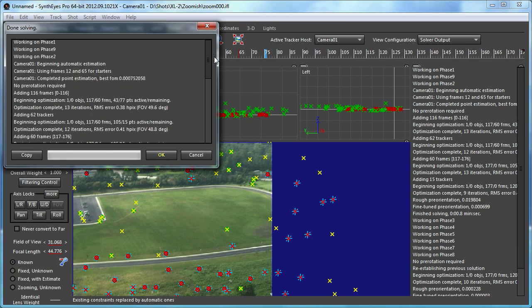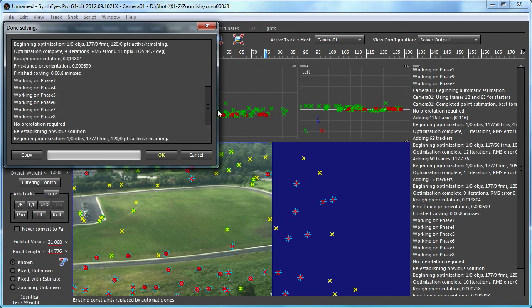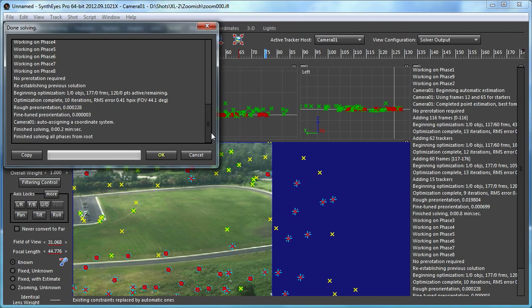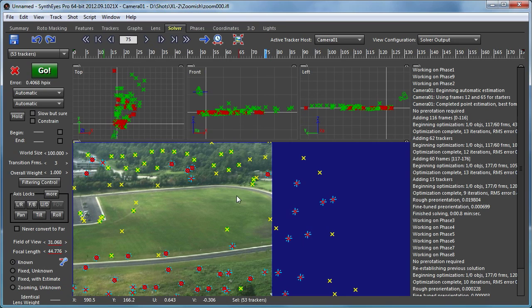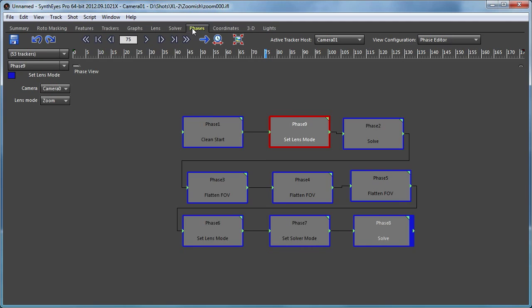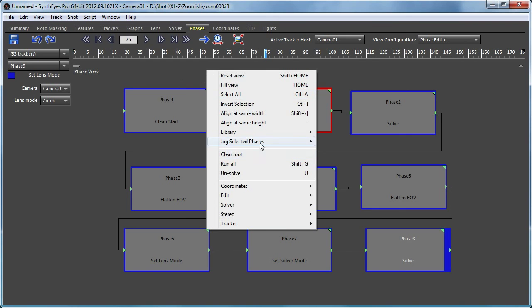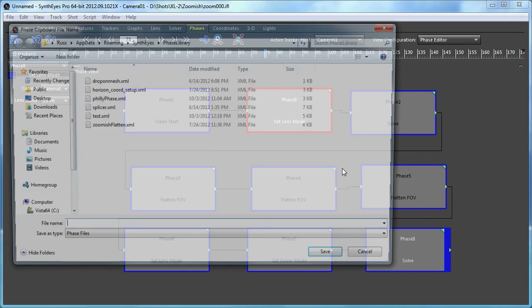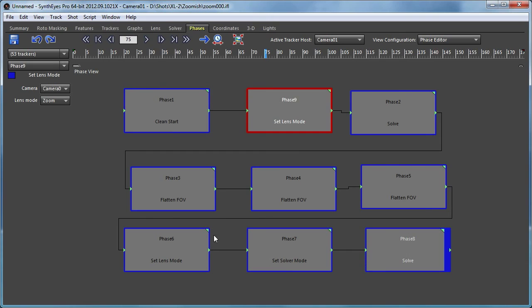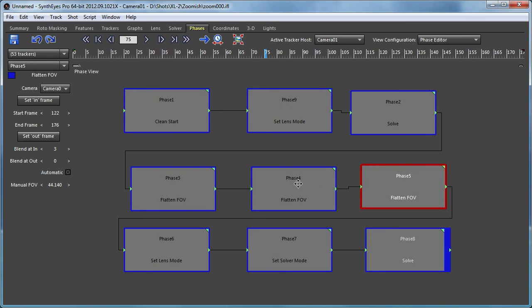it starts off from scratch doing the one solve with the unknown zoom lens, then it goes and does the refine at the end, and basically that's now a repeatable process that we can rerun if we go and change things around and so on. So that's a nice little collection of phases that we've set up. Of course, we can go and save this away into the phase library if we want to use it on another shot also. But if we do that, then probably we want to adjust these different settings on the flattened field of view phases to wherever the right cut frames are in a different shot.